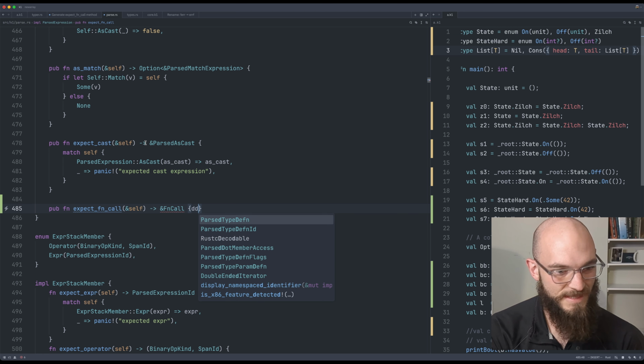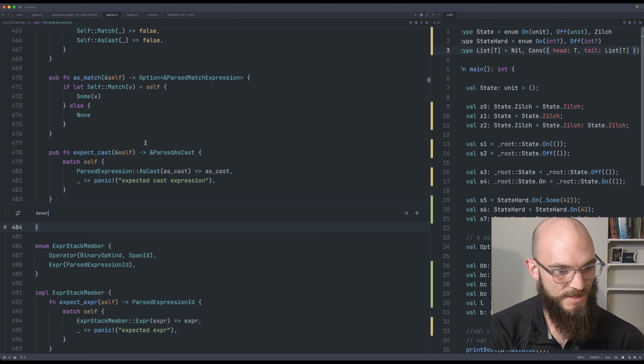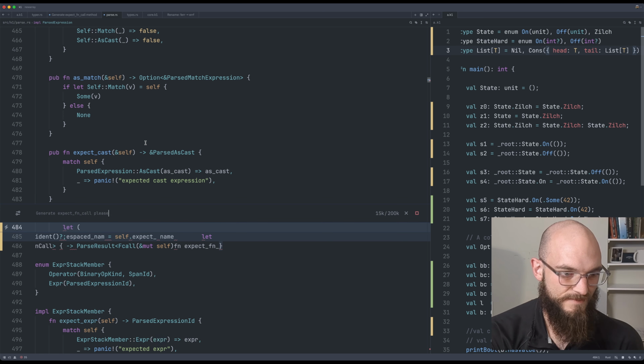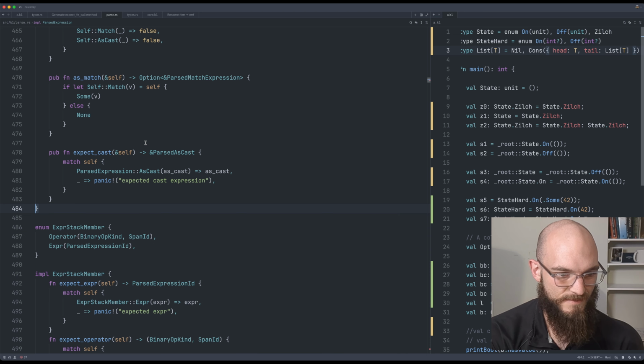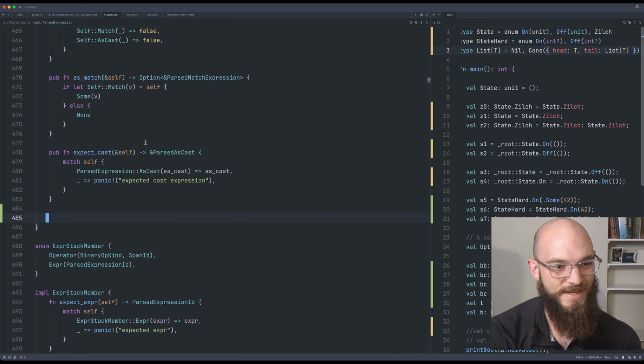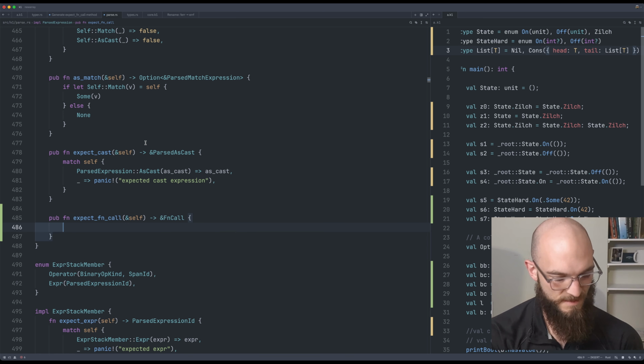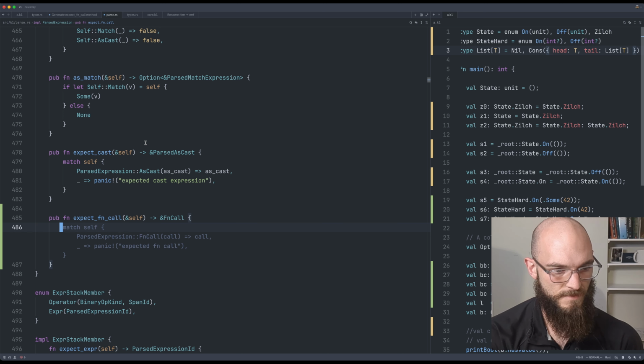Okay, so what if I delete this and I say generate expect fun call, please. Oh my God. We even lost the stub that we got. I'm trying to use the other one, but as soon as, okay.